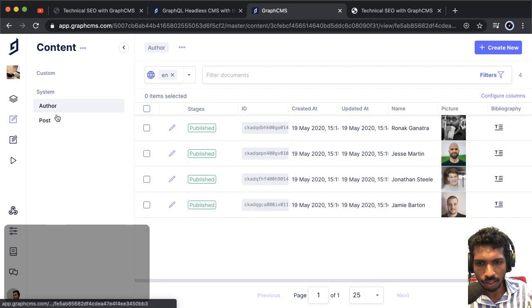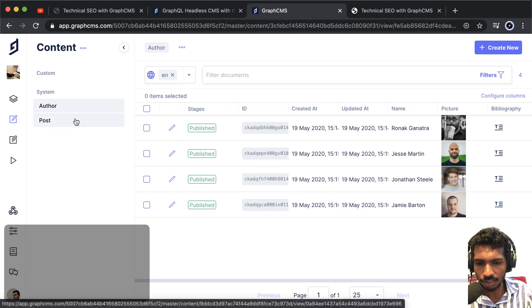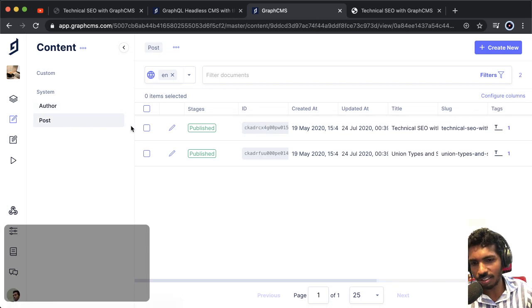Maybe one thing as feedback, if someone from GraphCMS is here: when I click here, it's not clear which schema I'm looking at. I can see the title here, author, but it would be nice to have something with bold letters, so I can clearly see which schema I'm looking at.